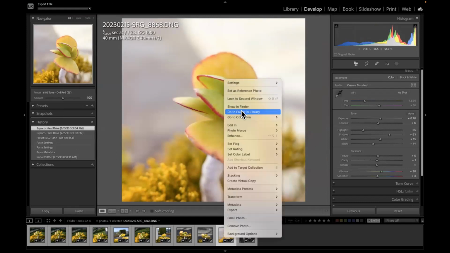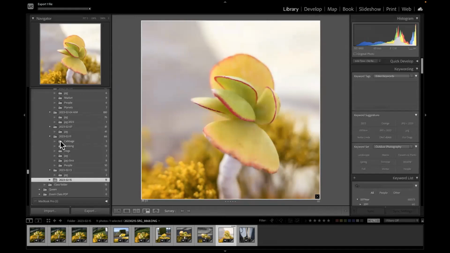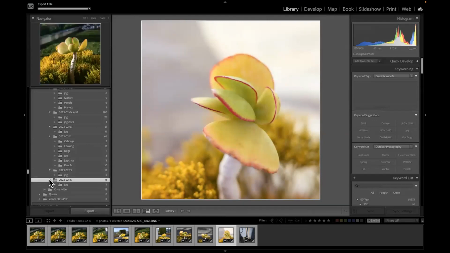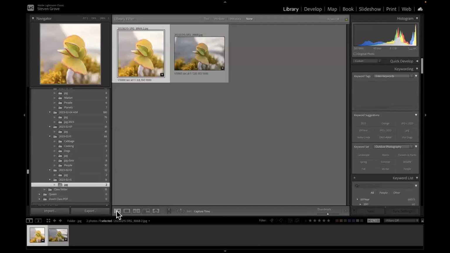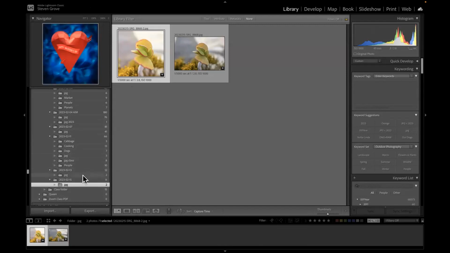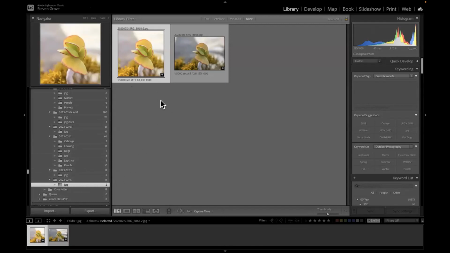So now if I go to Go to Folder in Library and I click on this caret, there's my JPEG and there's two of them. And the original up in the folder above has not changed. That's one great thing about Lightroom: you never lose your original.